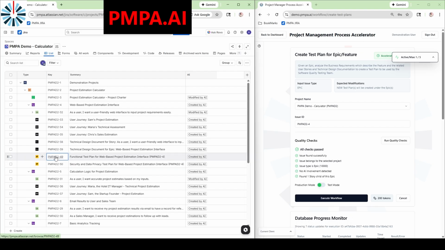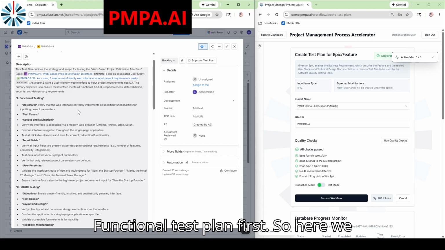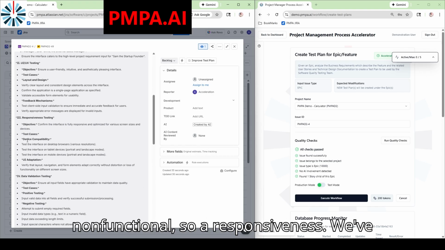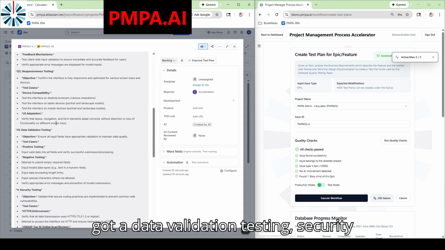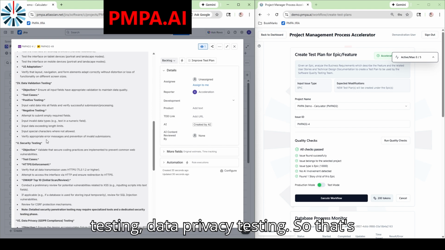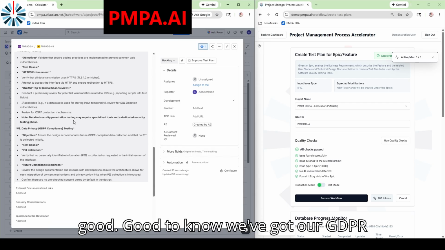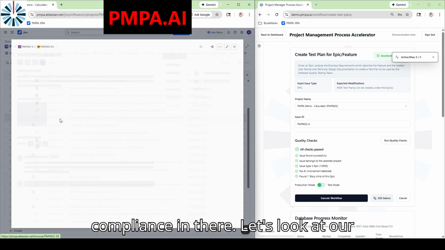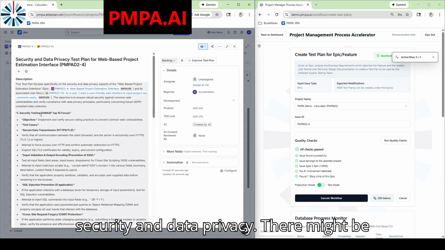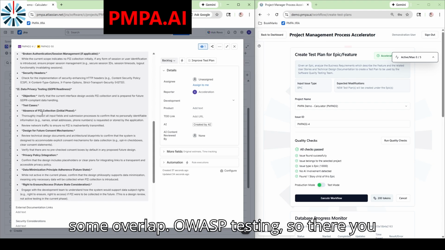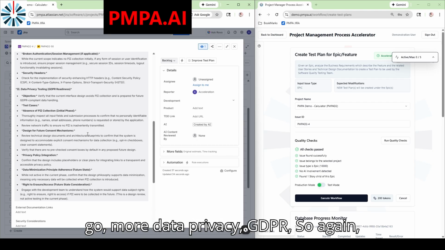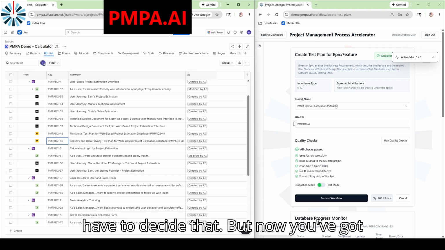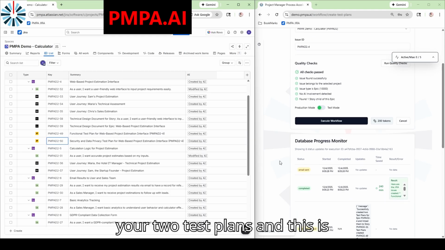So let's just look at the functional test plan first. So here we have some functional testing with objectives, UI, UX testing. Here's a non-functional, so a responsiveness. We've got a data validation testing, security testing, data privacy testing. So that's good to know. We've got our GDPR compliance in there. Let's look at our security and data privacy. There might be some overlap. OWASP testing. So there you go. More data privacy, GDPR. So again, there might be some overlap. You guys have to decide that. But now you got your 2 test plans, and this is completed.